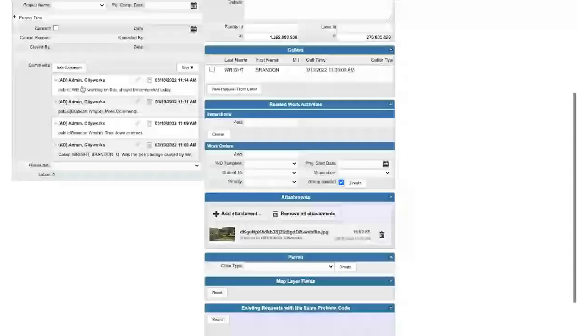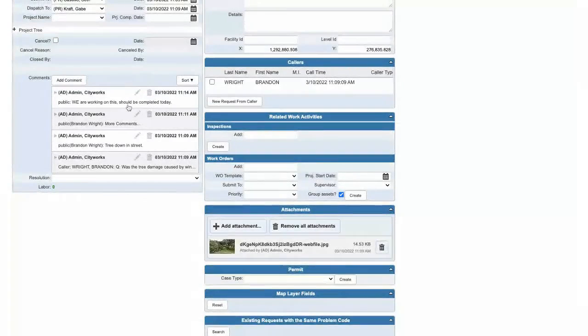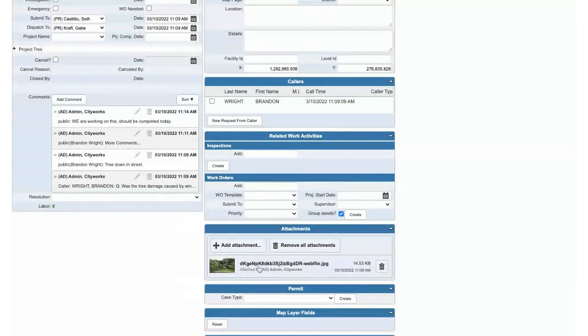I can see the comment that I made. I can see the picture that was uploaded. You'll notice that here as well. Now I'm going to go back, and I'm going to share my other screen, back to my citizen reporting tool. And I'm going to open that back up.